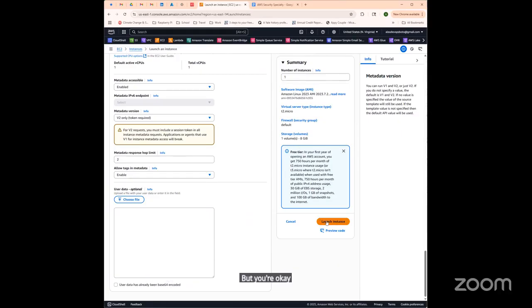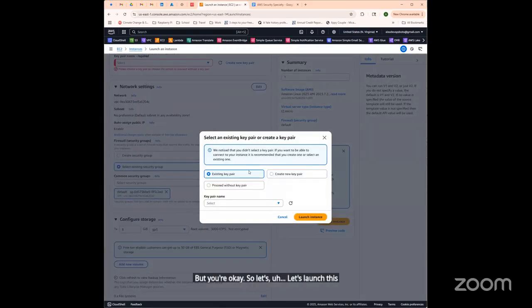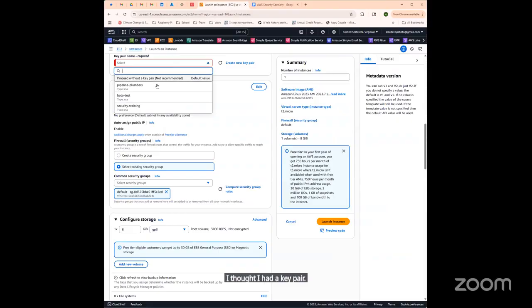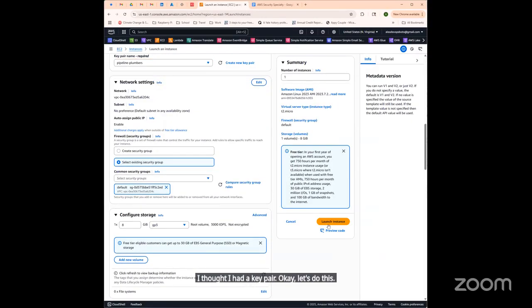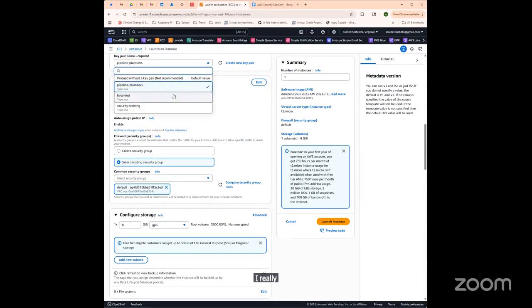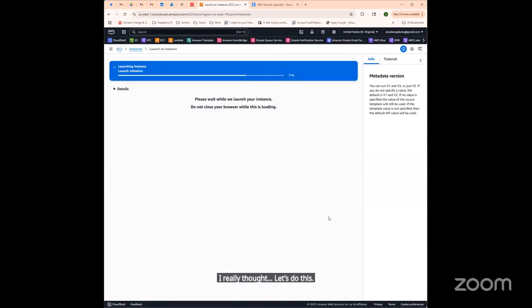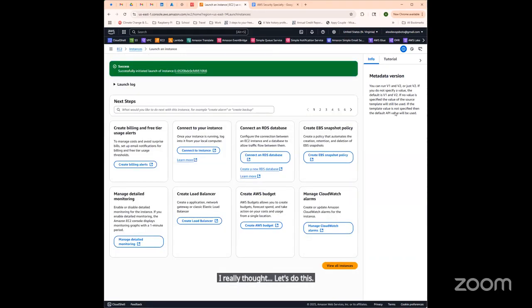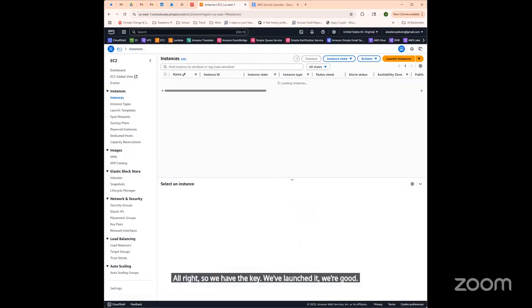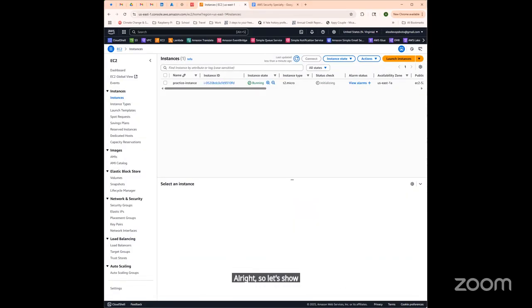So let's launch this. That'll be good. Oh, I thought I had a key pair. Okay, let's do this. I really thought. Let's do this. All right, so we have the key. We've launched it. We're good. All right, so let's show this is launched.